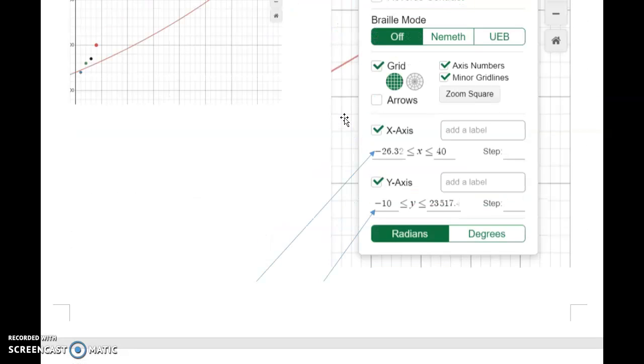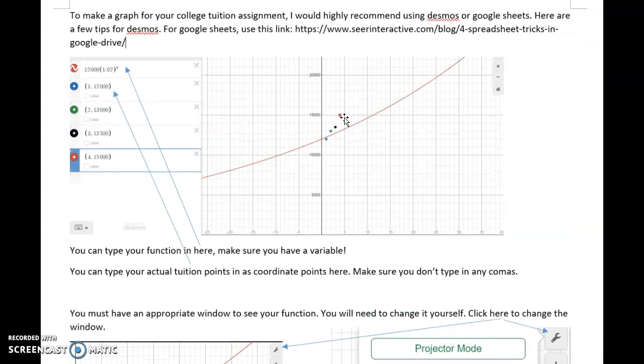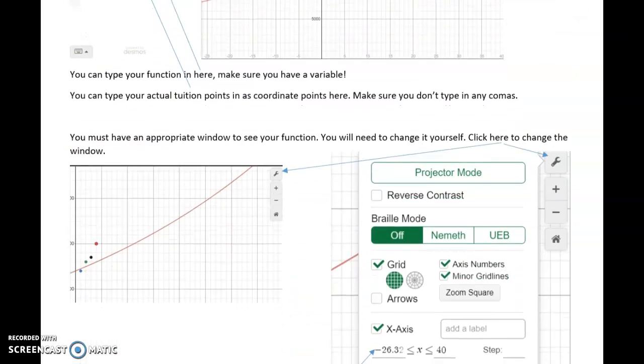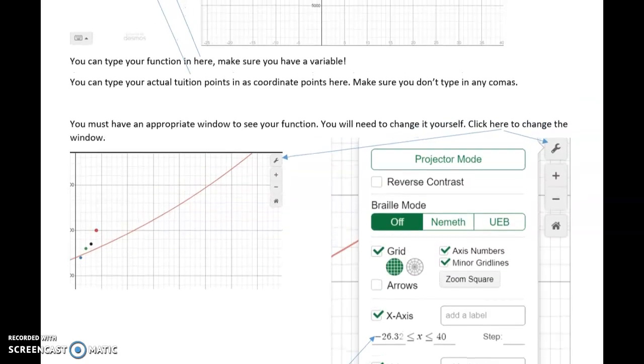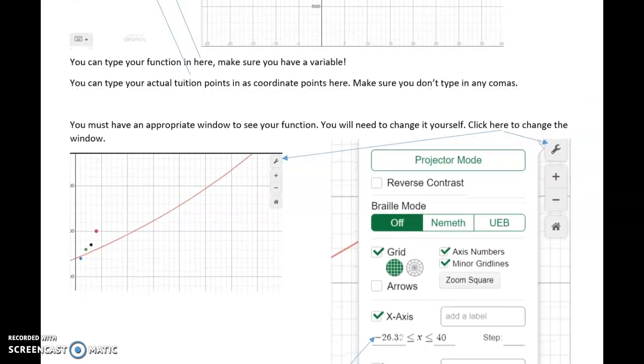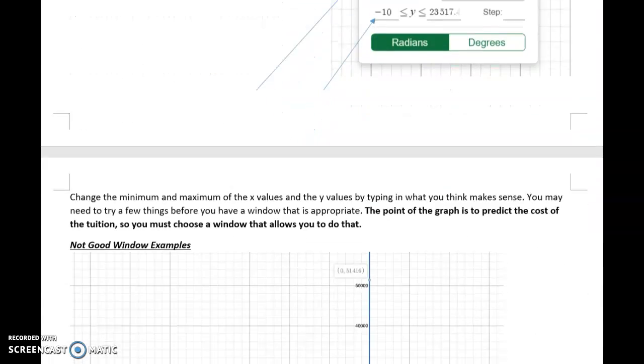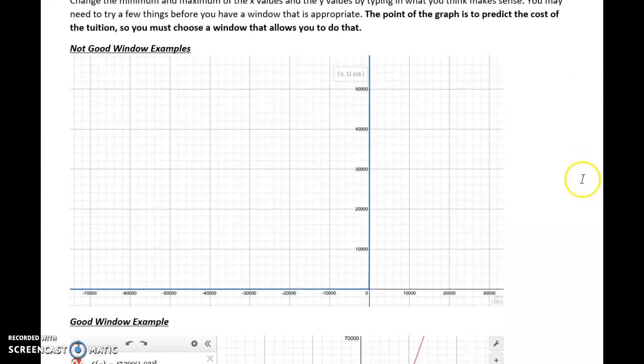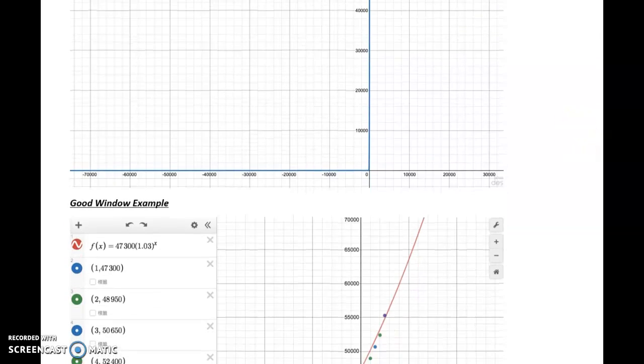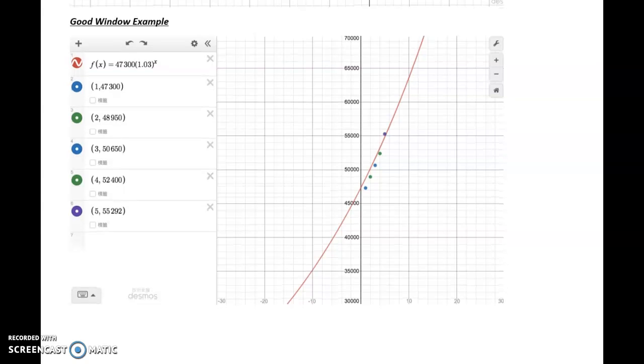The only thing about using Desmos is you need to make sure you have an appropriate window. The whole point is to use the graph to make a prediction of the function. And so this is not appropriate. I can't even see where the function is. No, this does not help me. And I want the predicted and the actual on the same page. So I did give you an example of a good window.